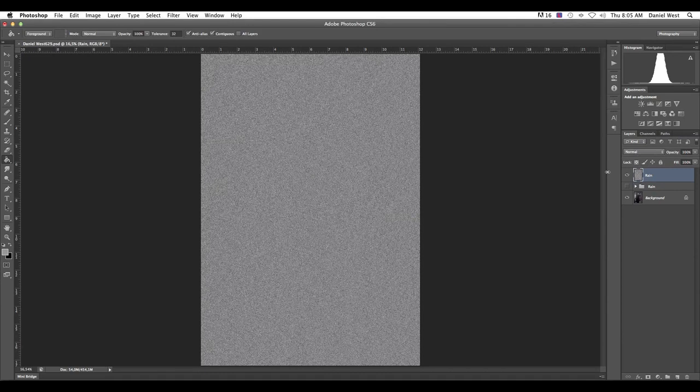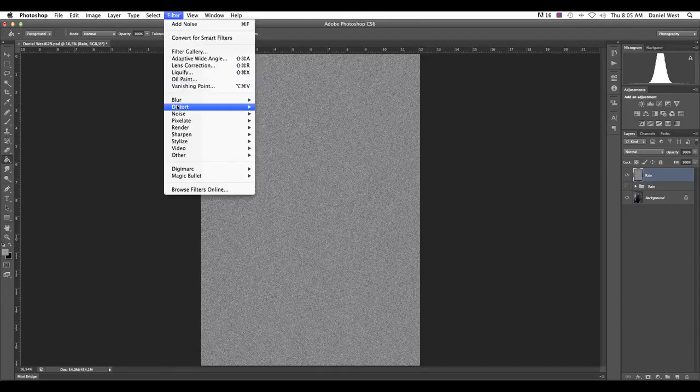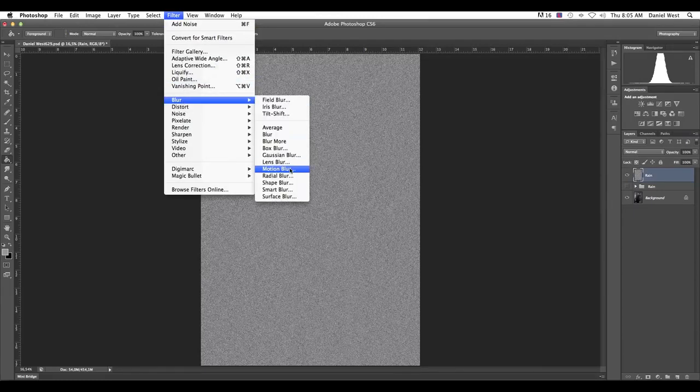Great. So there we've got our rain. Yes, you can see it. It's rain, right? Okay, there's still a little bit more that we need to do. So without further ado, let's go to filter. We go to blur and we go to motion blur.